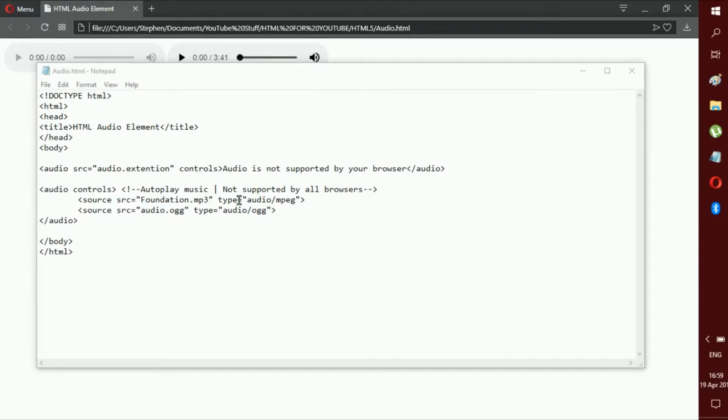So today we'll be discussing the HTML audio element. So remember, before HTML5 there was no actual standard way of playing audio files on your web page. So today I'll be showing you how to do it.